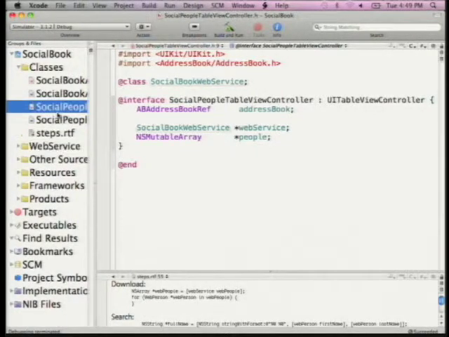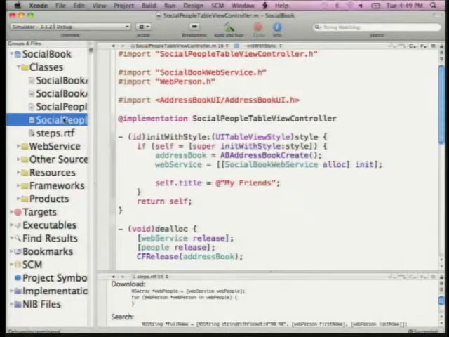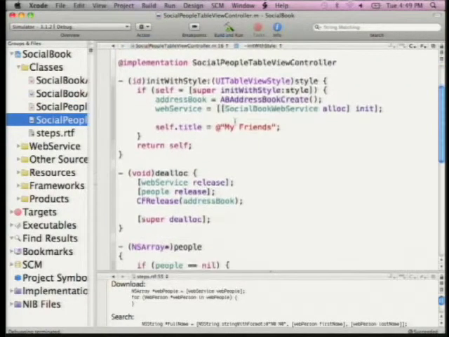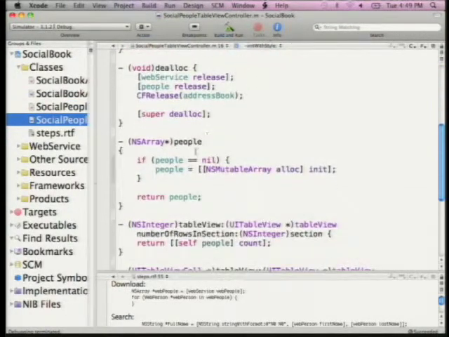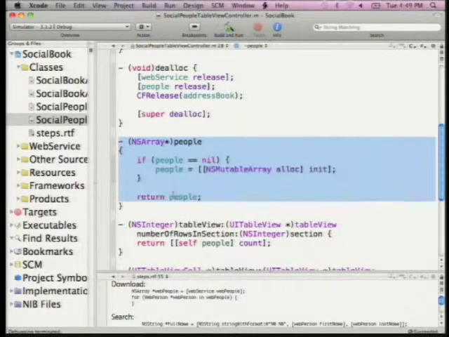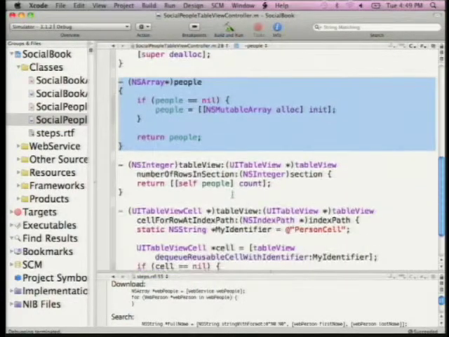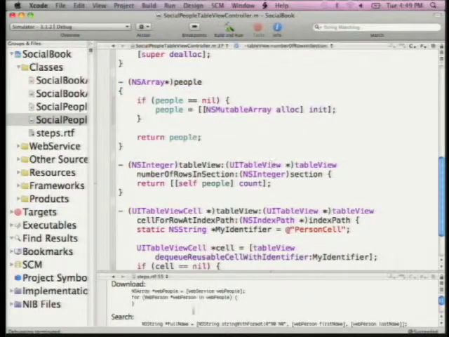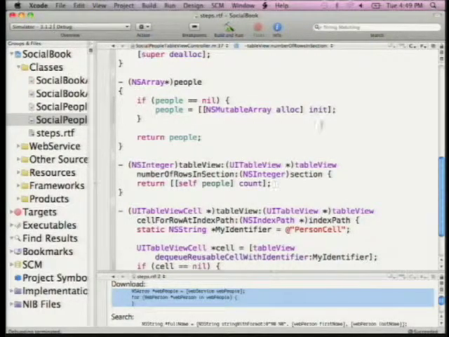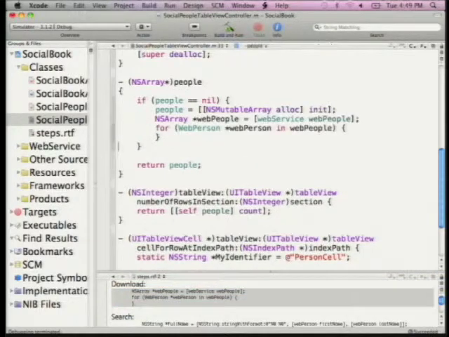Back to the interesting one, the table view controller. It has a few interesting methods that we're going to look at. The first one is the people method. And that's used throughout to actually figure out a list of people to display. So what we're going to do in here is actually ask the web service to download the data, or rather to give us the data. So that's what we do. We get our web service, get our web people, and iterate over the different web people.